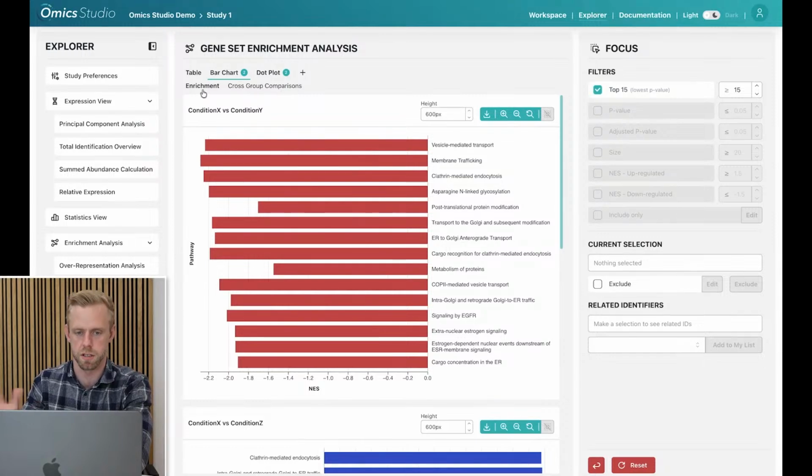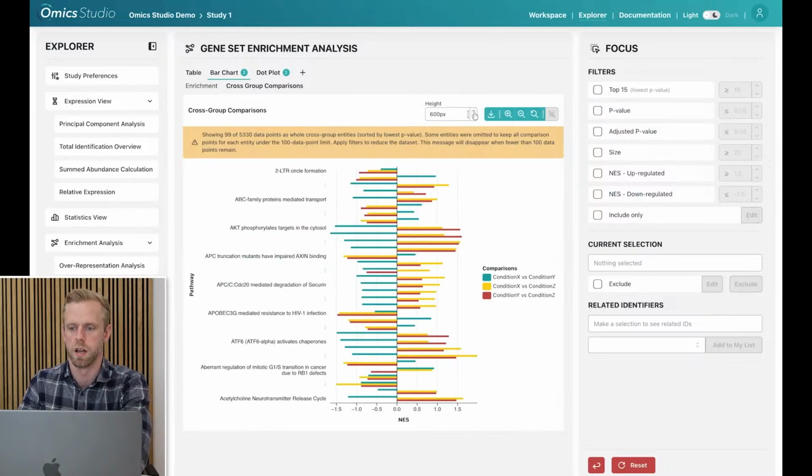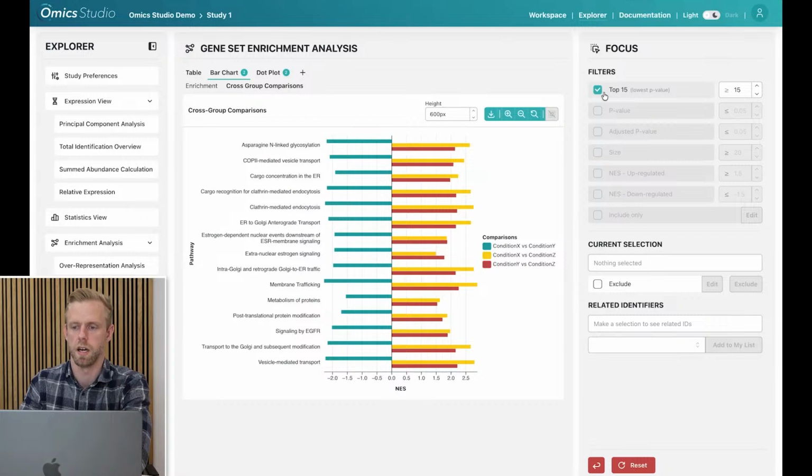This can also be done a little bit faster by just going into the cross-group comparison. You can see right now we're just at the enrichment, which will give the individual enrichment results. But if we go to cross-group comparison, then we get it from all. And when we choose top 15, then we get a quick insight into how these pathways are behaving in the different comparisons. So we can see X versus Y seem to have quite a unique pattern compared to the others. And it's very clearly presented here.